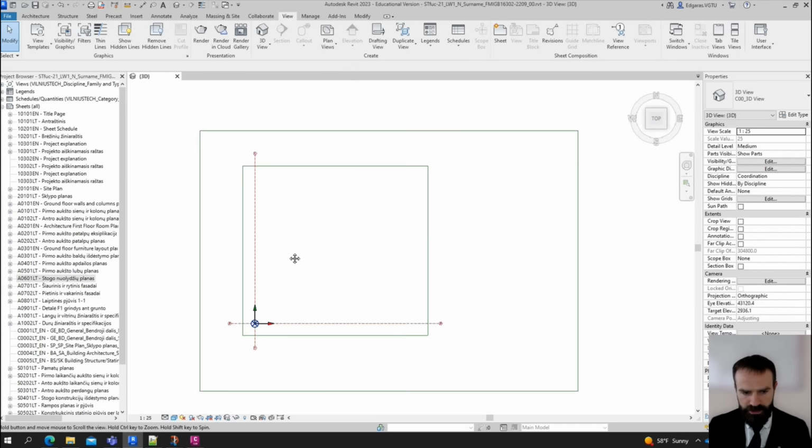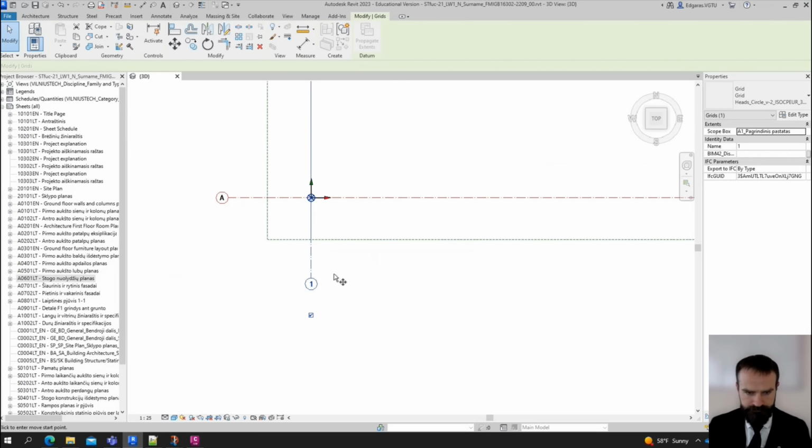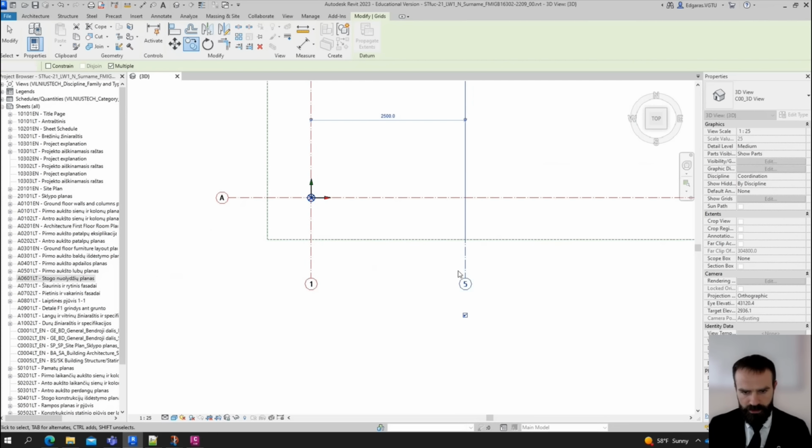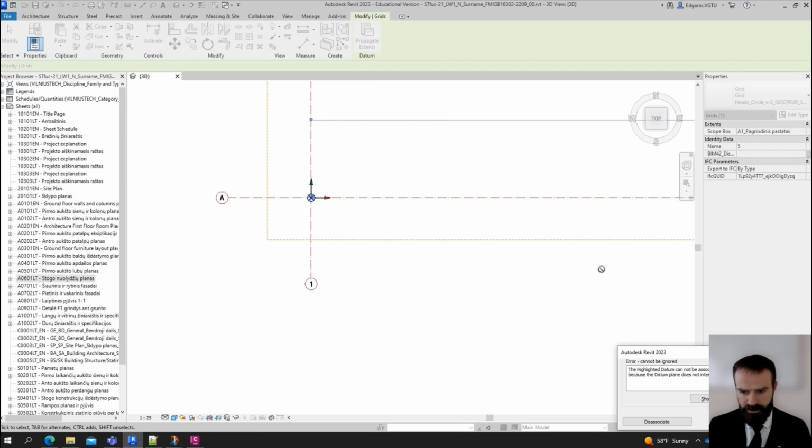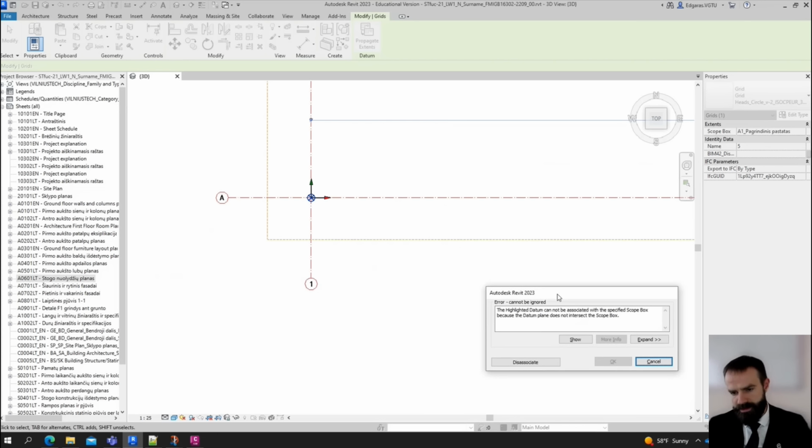so let's say my building is the size of, I create a copy and type here 75 meters. And the program will ask, I see that the grid line is outside the scope box. Would you like to dissociate it?